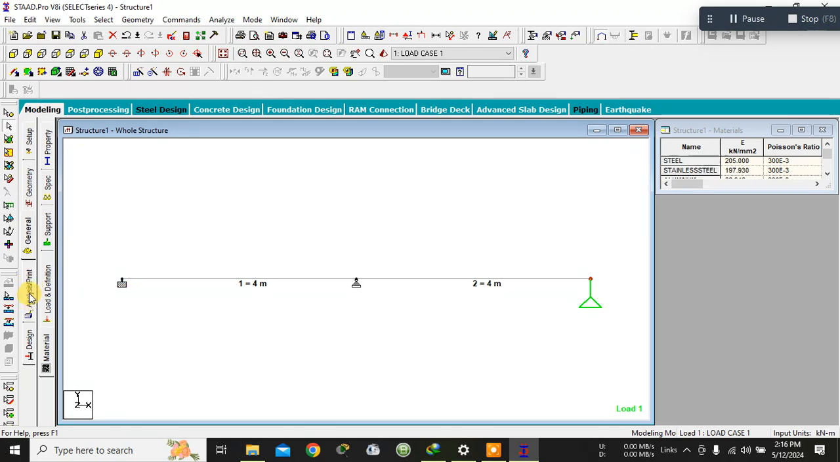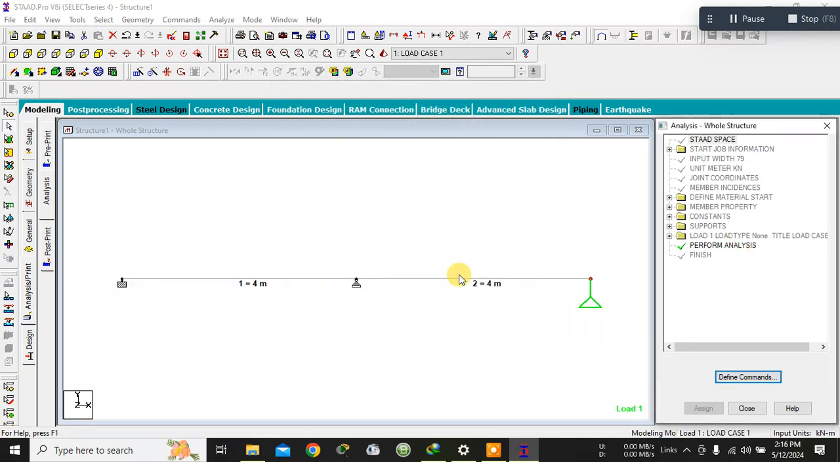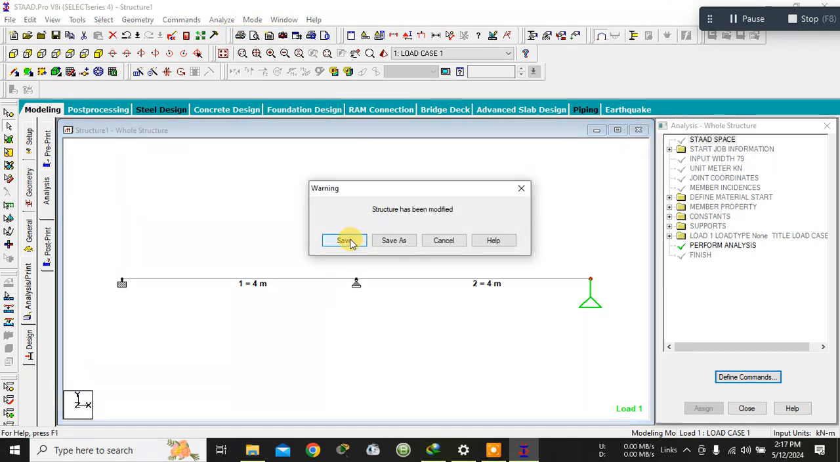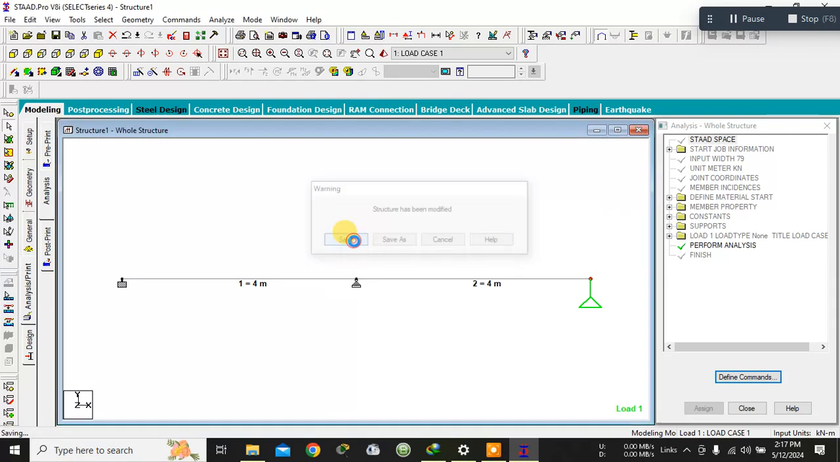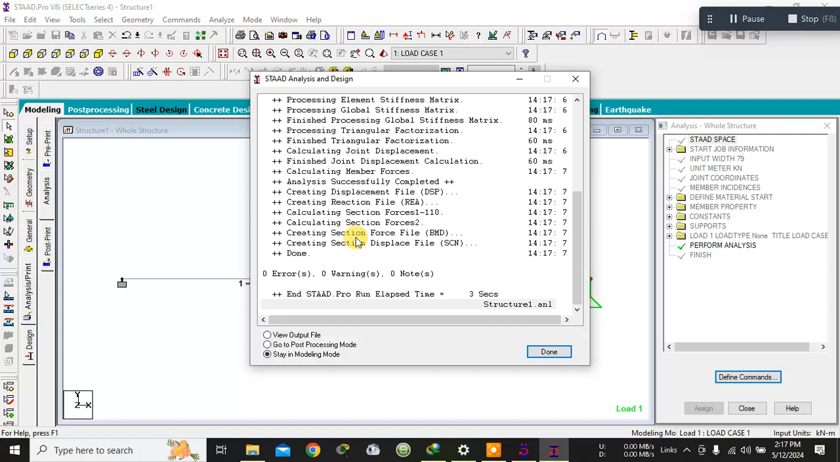You have to click on analyze and print, select no print, and simply click on add. See, perform analysis is done. Now close it. After closing, go to the analysis part and click on run analysis. Save it. See, 0 errors, 0 warnings. Remember that if warnings come, it's not a problem, but if errors come, you cannot proceed further. So you have to check for the errors and remove them.